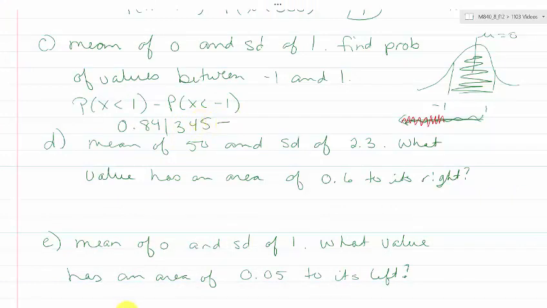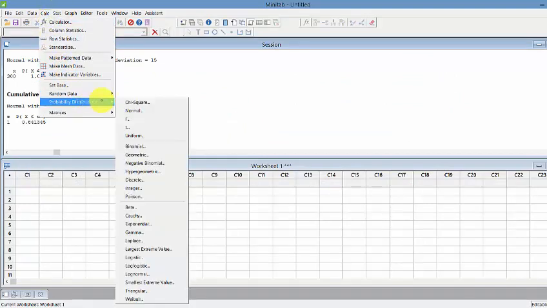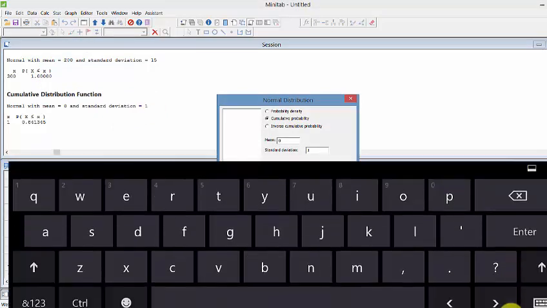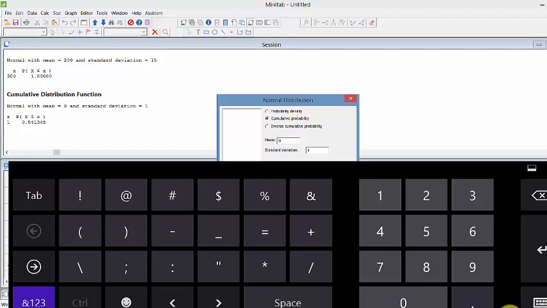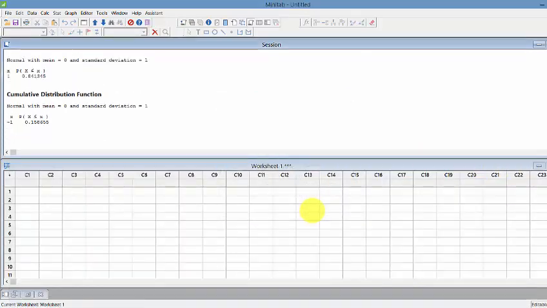And then minus, now we'll plug in -1, so go back to Calc, probability distributions, normal, and now we just need to make that -1. There we go, click OK. And so then we get 0.158655.